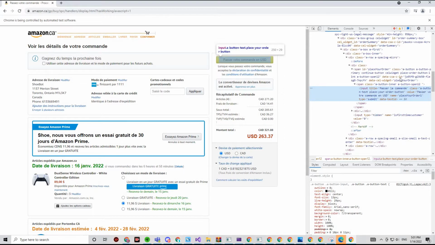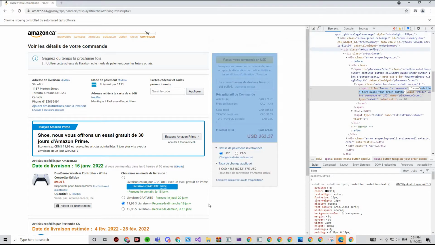Or, because I'm in French right now, I have to change it, to be on the safe side, to the button place your order, because in English, if you're using it, it'll also be in English or any other language. I think this is the default writing, so I'll just use this. So class, and then the other button.